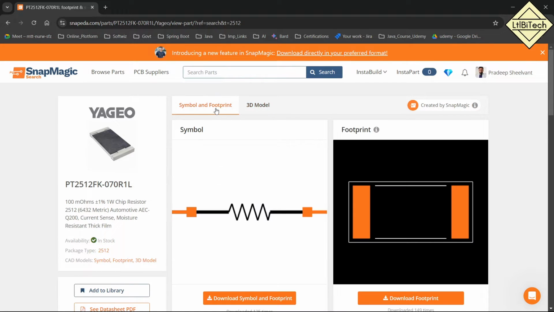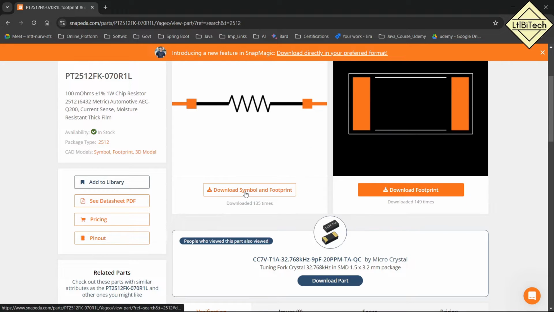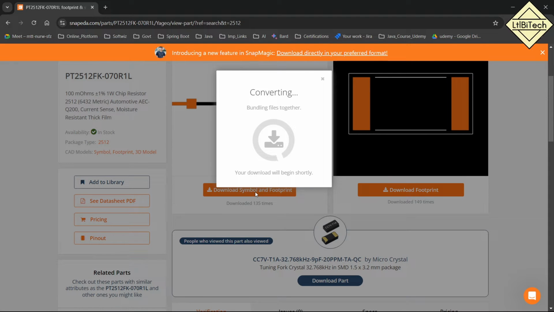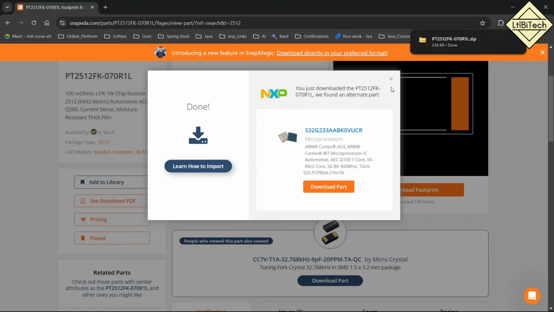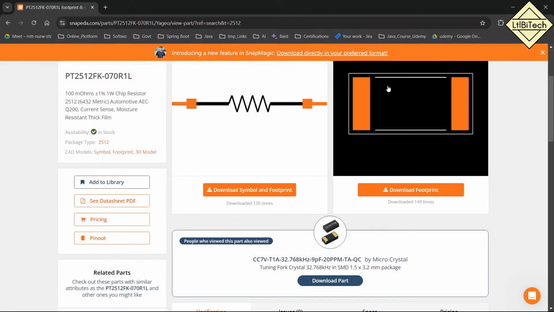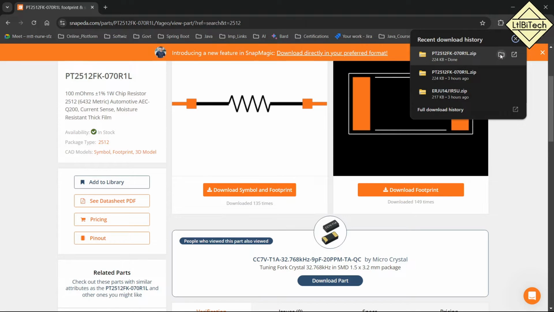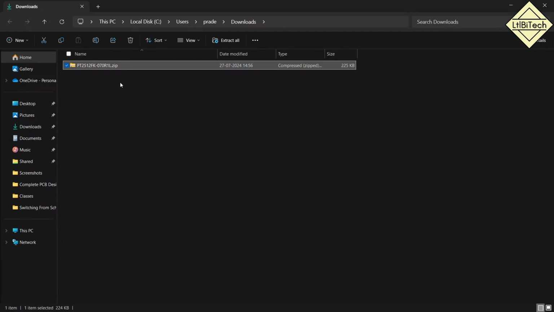So we'll go to symbol here, and inside the symbol I would like to download symbol and footprint. Click on this and it will ask which tool you are looking for. Earlier I have already selected OrCAD and Allegro tool. If you are freshly downloading any component, it will give you the list of software, where you can choose the particular software and download it. We'll go to download section, click open here, and we have the zip file.